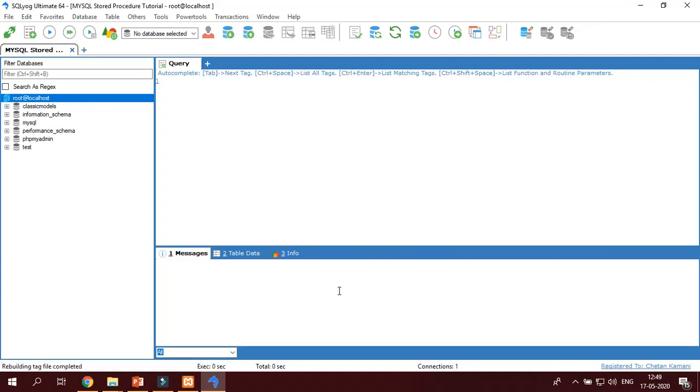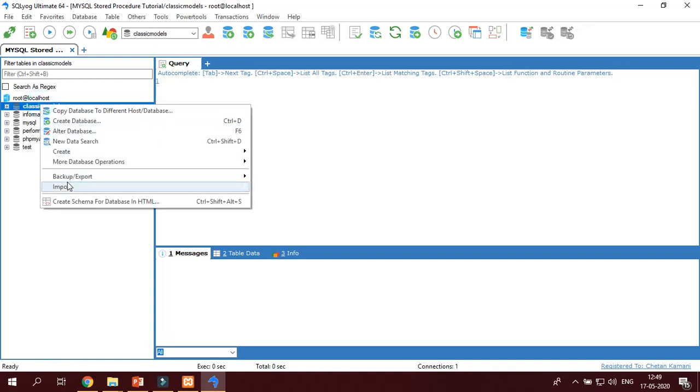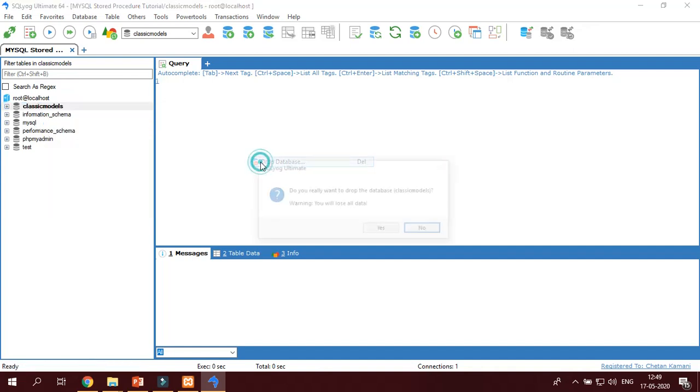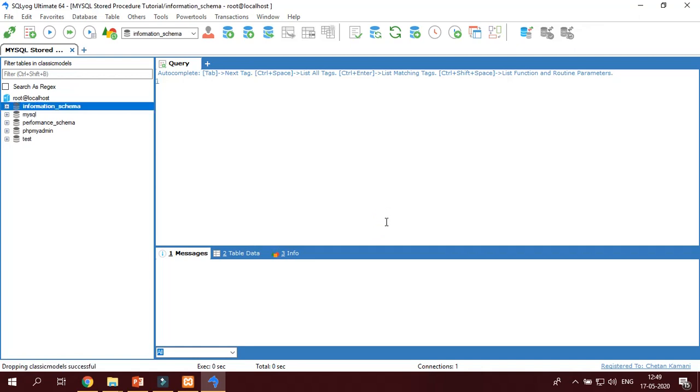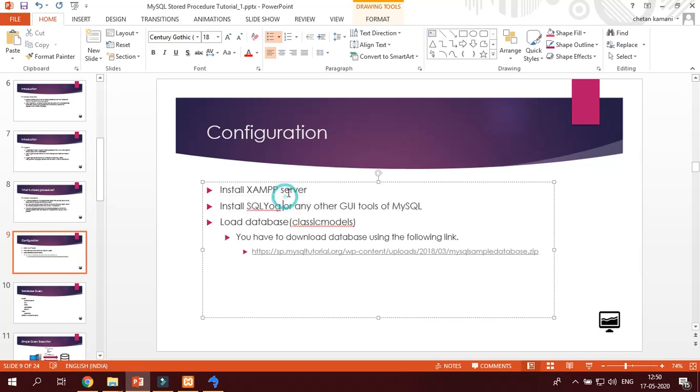Once it is successfully connected to the MySQL database, you will see all the databases available in MySQL over here. I am going to delete this one because I will show you how to load a database. Drop database. Now we have already performed these two tasks: downloaded, installed, and run the XAMPP server. Likewise, we downloaded, installed, and ran SQLyog.